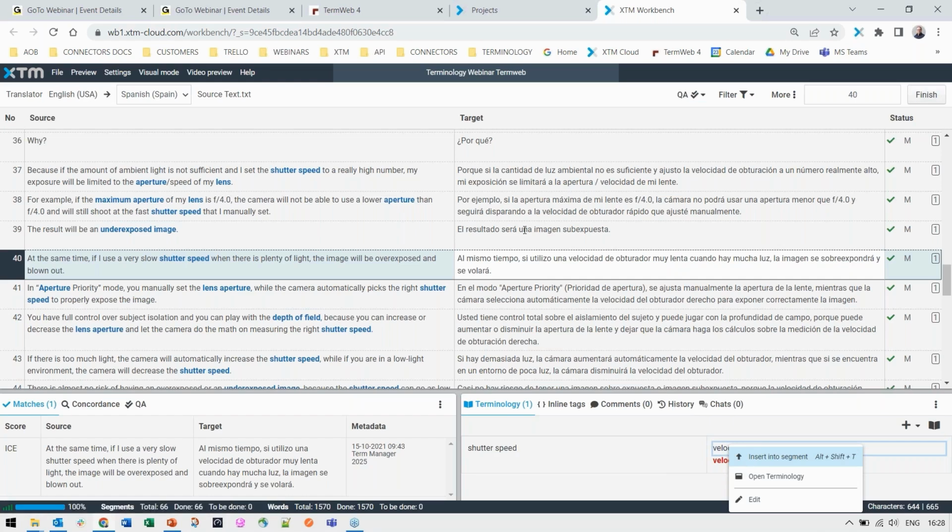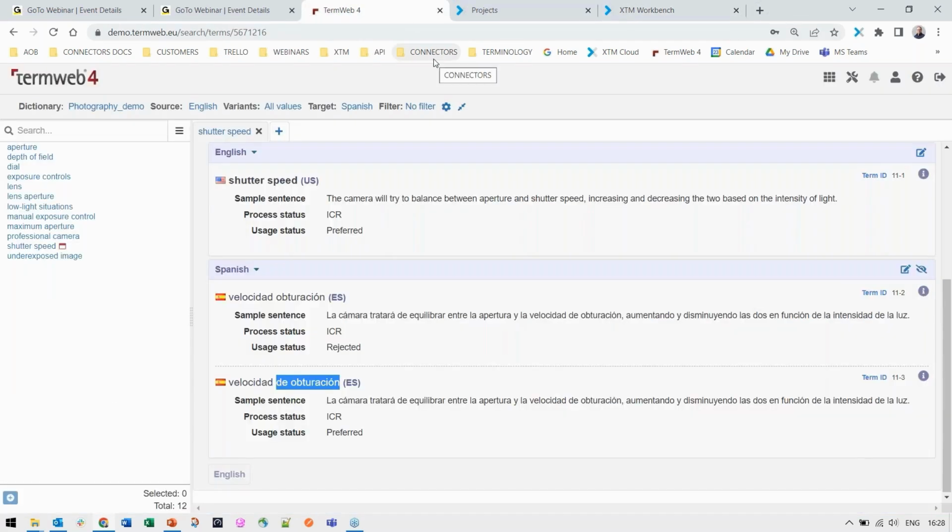Now, let me show you a couple of things in relation to Termweb as well. One of the things that I want to show you is how you can create workflows. And workflows are quite important in the sense that it's going to give you email notifications about certain aspects or certain modifications that have happened in the term base. So one of the things I want to show you today is going to workflows, excuse me.